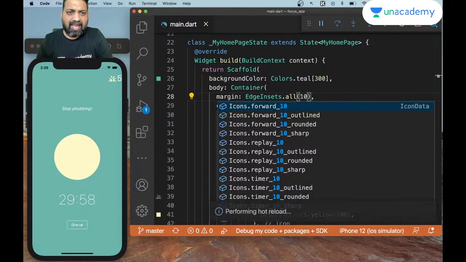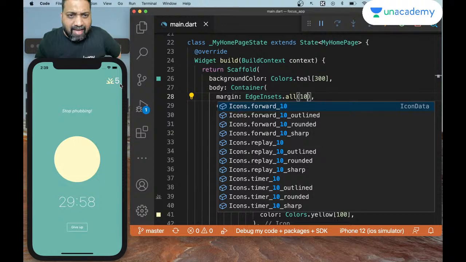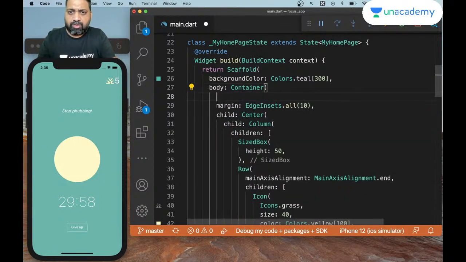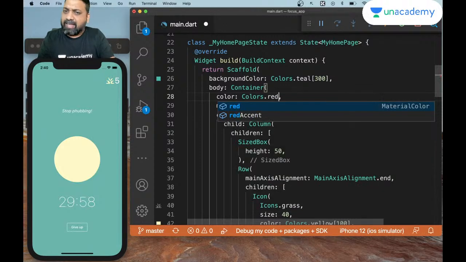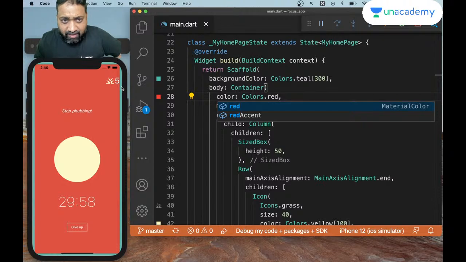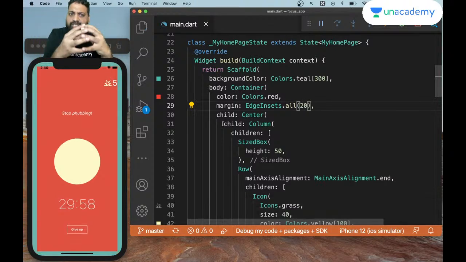10 edge here. What will happen is the whole app will shrink inside. I'll show you what is really happening if I set a color to this container separate from the background of the scaffold. See what happens. If I say colors dot red here, it's going to look atrocious. But you see this spacing, this is the margin that has been added. So if I change this from 10 to 20, the entire app is shrinking in.